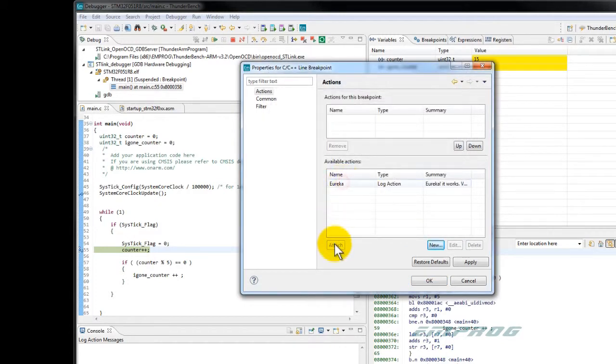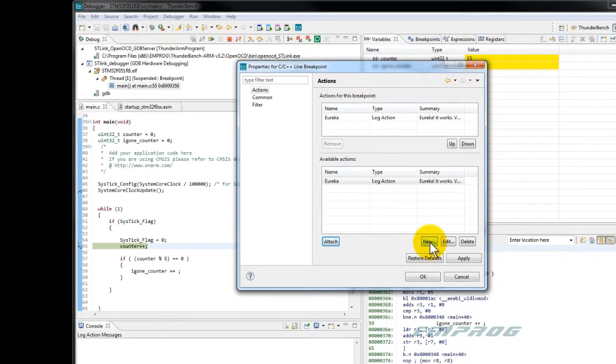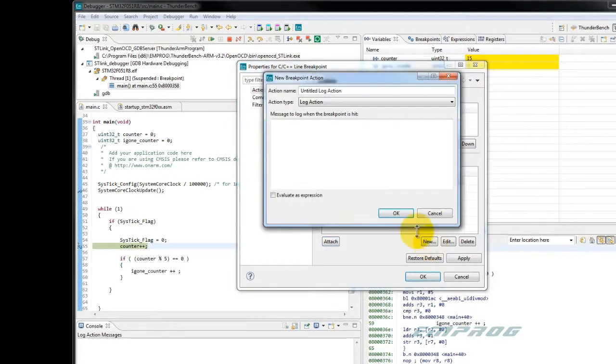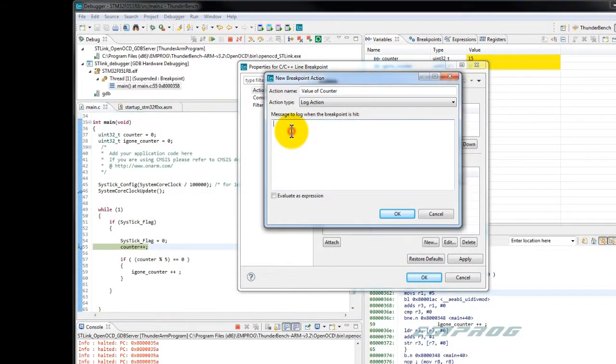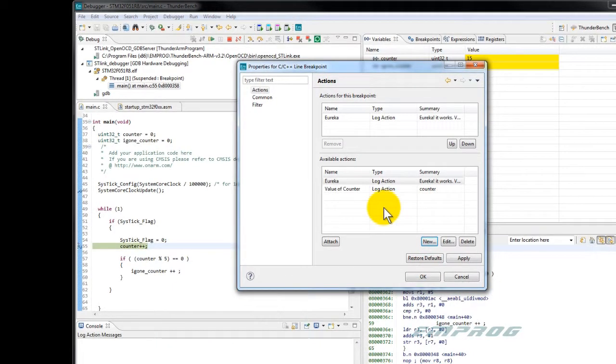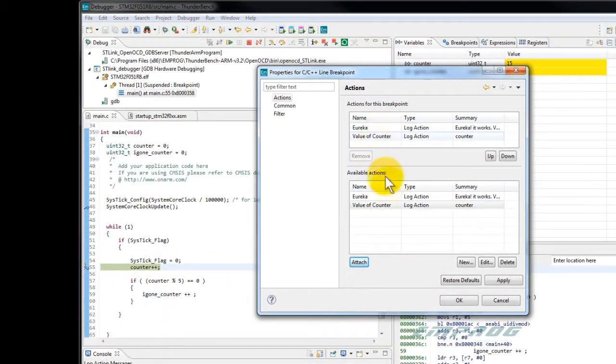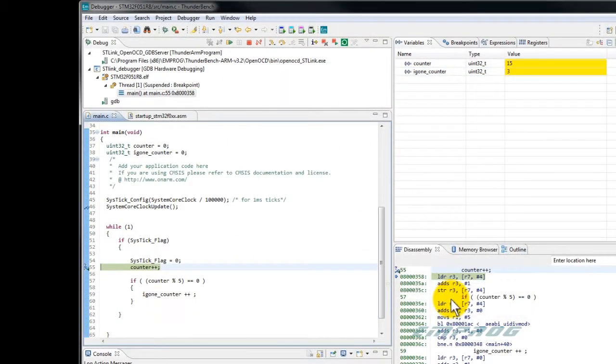Once created, I click on Attach to my breakpoint. I create another new action to display the value of the counter variable. I do the same thing as before. Set action type to log action. Then give it a name, value of counter. Type counter in the message body. But this time, I check the Evaluate as Expression box. I highlight the second action and also attach it to my breakpoint. The sequence of actions will be executed from top to bottom. I click OK. Let's test these actions.